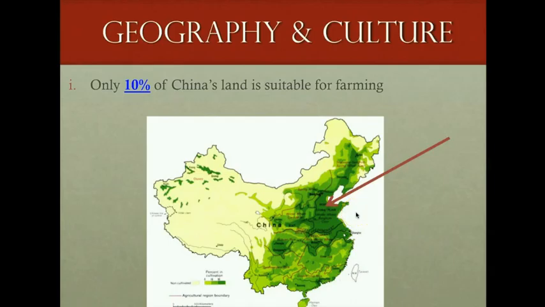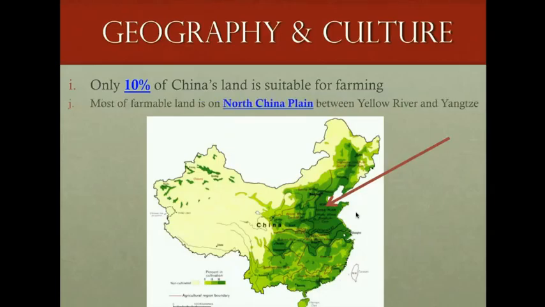Now, you'd think China's a pretty big country, so they should have a lot of access to farmland, but that's not true. Only 10% of China's land is suitable for farming. And as mentioned, most of the farmable land is in that area that this arrow is pointing to, called the North China Plain, between the Yellow River and the Yangtze River. So that's where you're going to find a lot of the big cities today. Beijing is an enormous city. Shanghai is an enormous city. Some of the biggest cities on the planet, because they have access to the farmland provided by those two rivers.